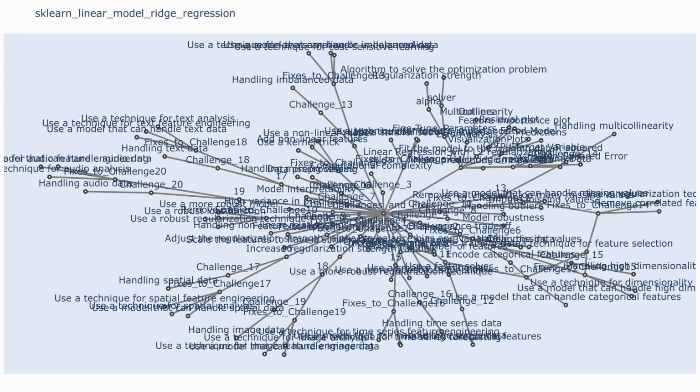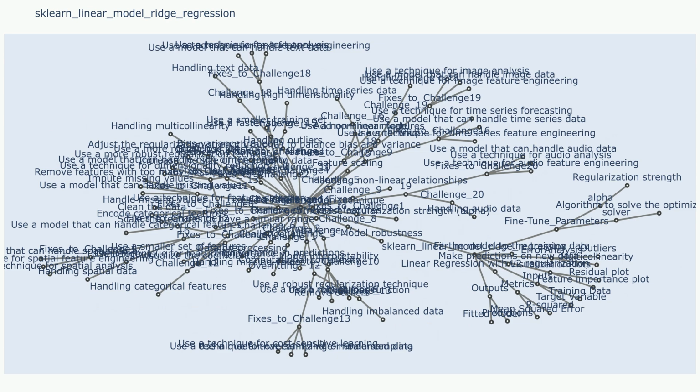sklearn, linear model, ridge. Description. Ridge regression is a linear model that adds a penalty to the sum of the squared coefficients. This penalty helps to prevent overfitting by shrinking the coefficients towards zero.